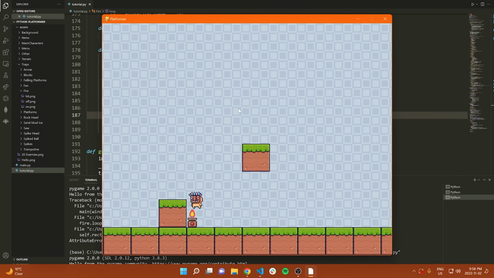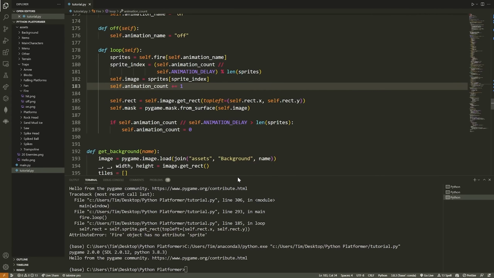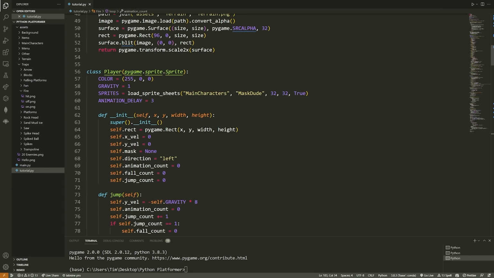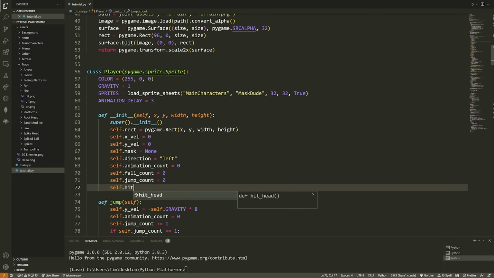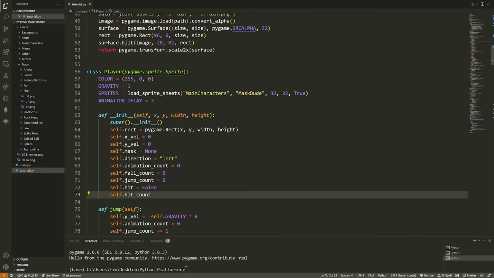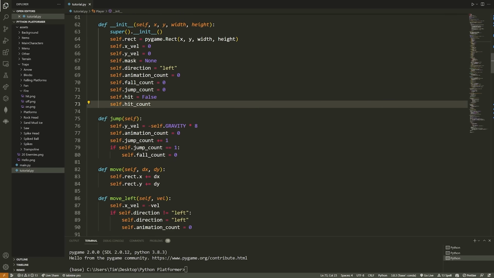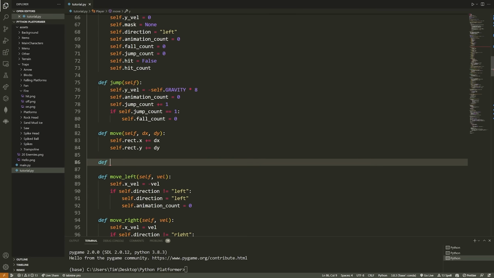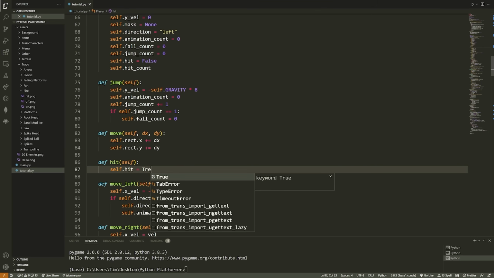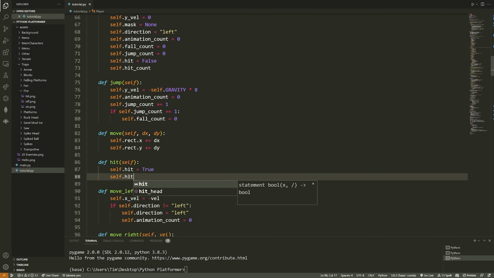So now the last thing we need is to just make it so we go into that hit state when we do hit the fire. That's actually pretty easy to do. We just need to add a state to our player to know if we're hit or not. So we're going to say self.hit is equal to false. We also want a hit count because we're going to only be flashing for a certain amount of time. Then we're going to have a method here, define hit: self.hit equals true, and self.hit count is equal to 0.